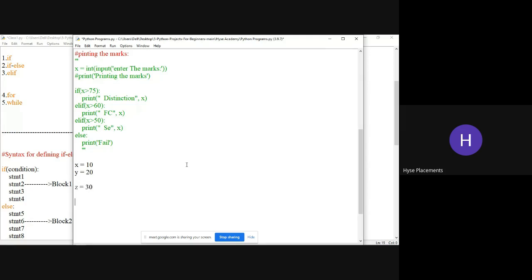First, compare x and y. Is x greater than y? No, y is greater than x. Then x greater than z: that time the condition is false. The first condition will be false. If you give less than in the first condition, that condition will be true.